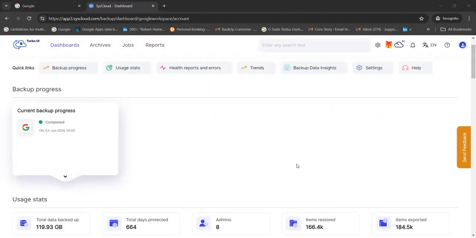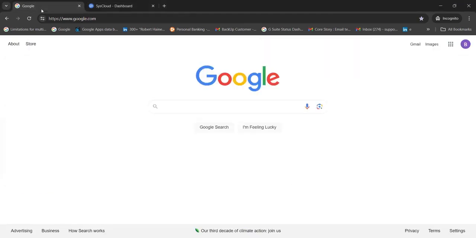Welcome to SysCloud. This demonstration is going to give you an overview of SysCloud's backup and security solutions for cloud application data. We'll focus on Google Workspace and Microsoft Office 365. So we'll go through getting started with SysCloud.